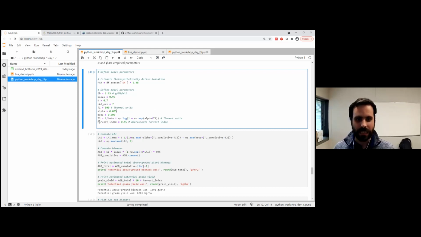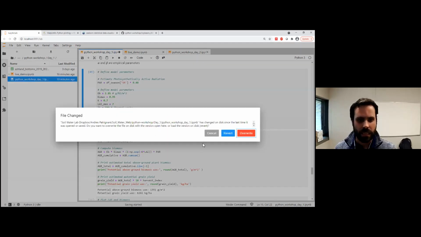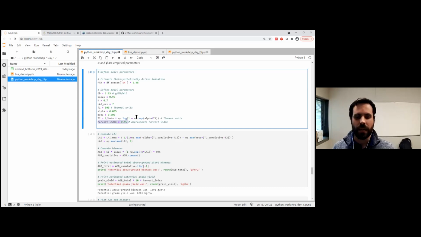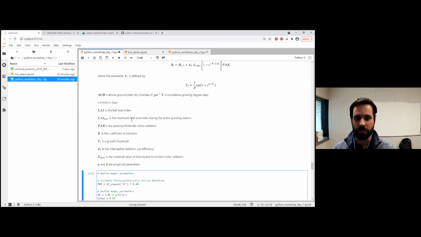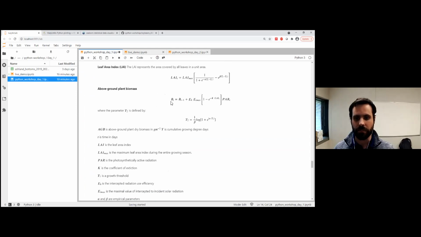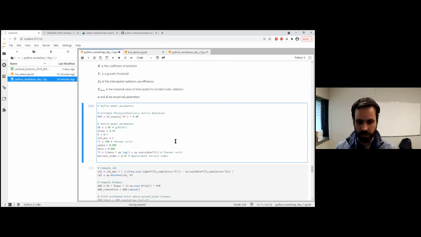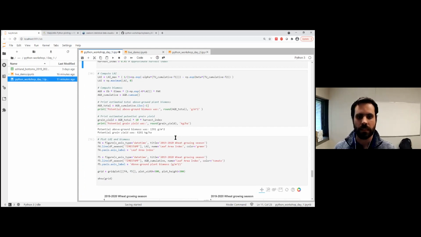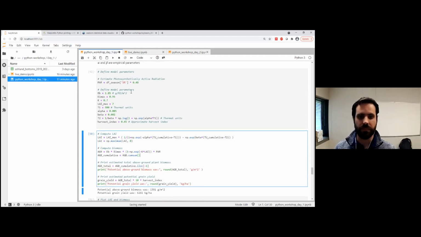Okay, and the last one, there is a harvest index that is going to convert these biomass, or above ground biomass, into yield. So let me just be clear, this B here in the model is above ground biomass today that is simulated based on the above ground biomass yesterday. So we can run this. And that's just defining the parameters.